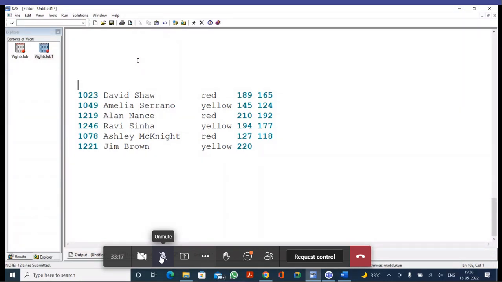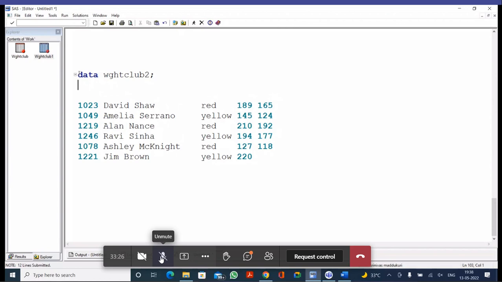But now I want to do one thing. Now I'm writing data weight club 1 or weight club 2. You do not require an infile statement. I will write an input. In the input statement, generally what will you write?